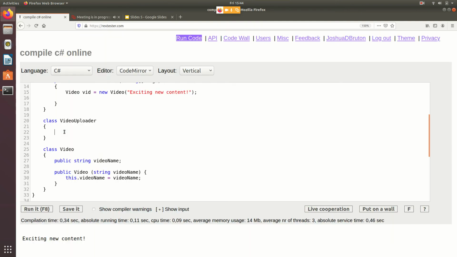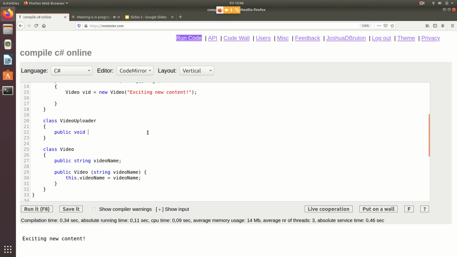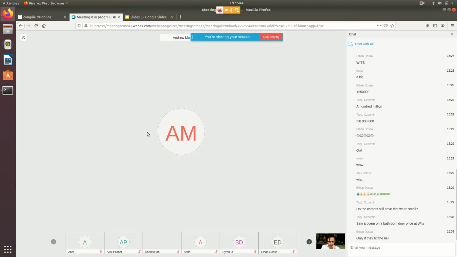So what will this method be? Let's say it's a public method. We want to be able to access it outside of VideoUploader. It won't return anything. So public void, we can call it upload. So upload the video. What will our upload method take in? Does anyone have any suggestions? In order to upload a video, what should our method take in?